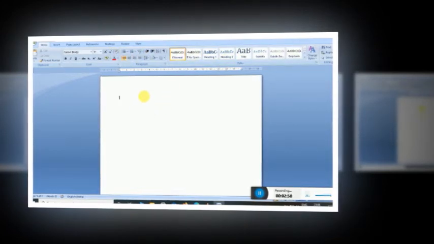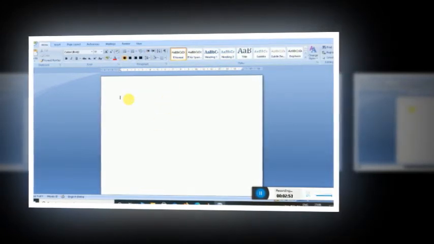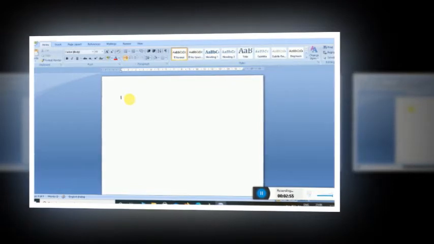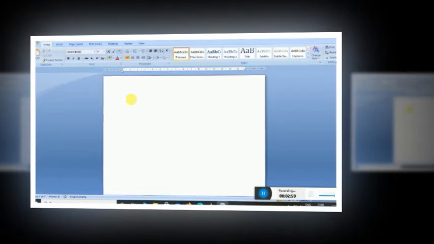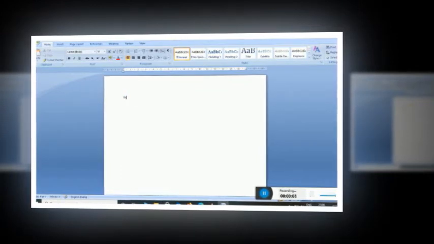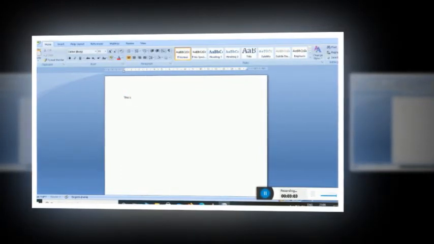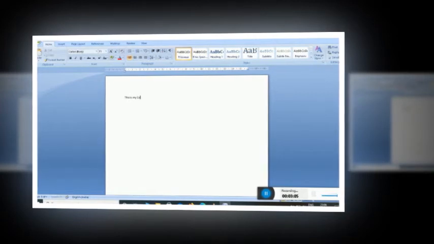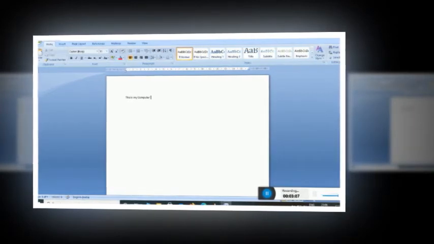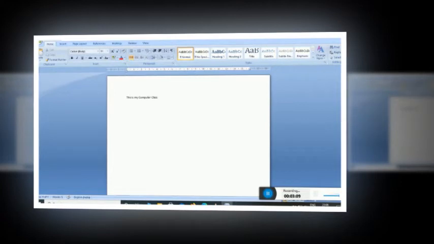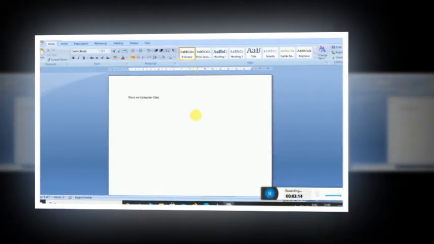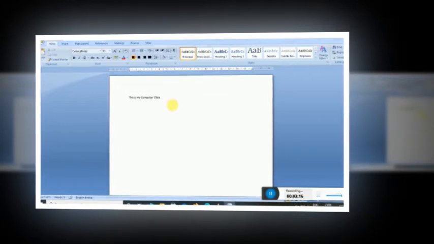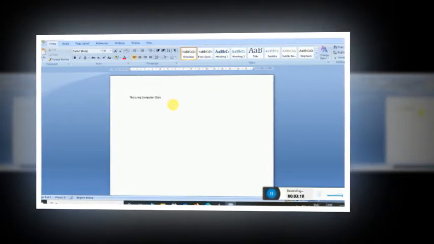Now the next is the work area, where we have to type the text. This part is known as the text area. This is my computer class. This part is known as the work area, where we have to type our text.